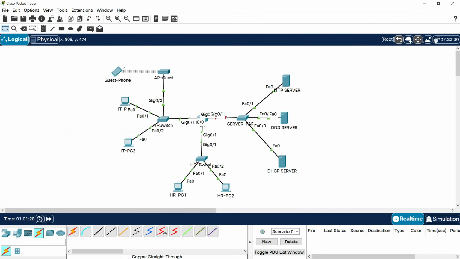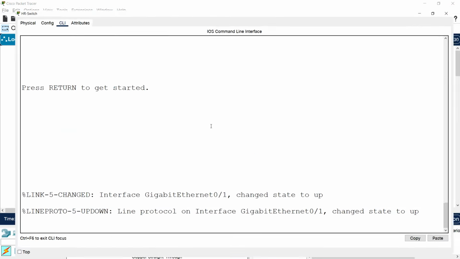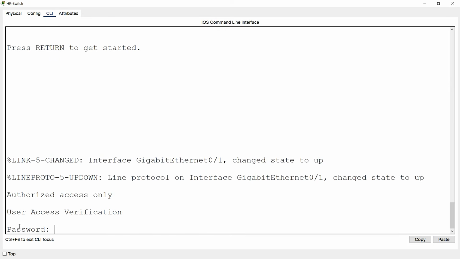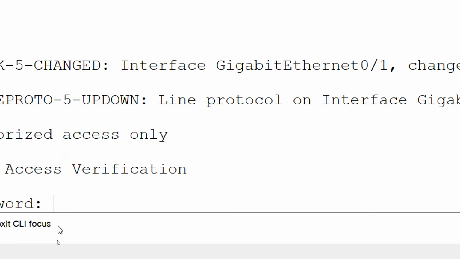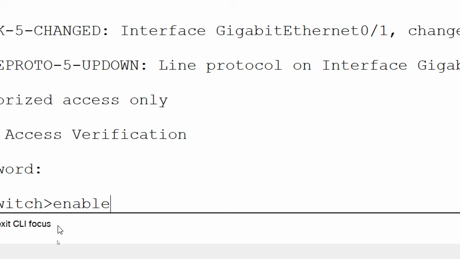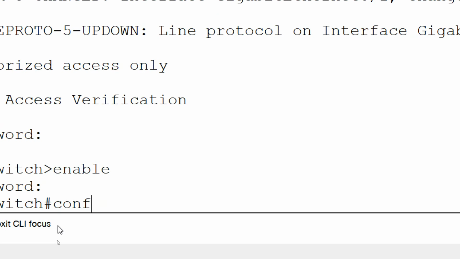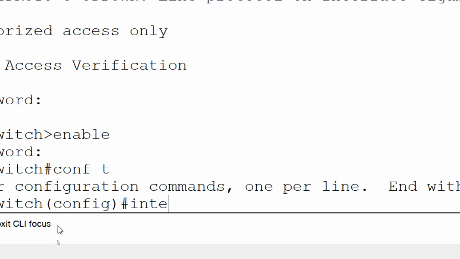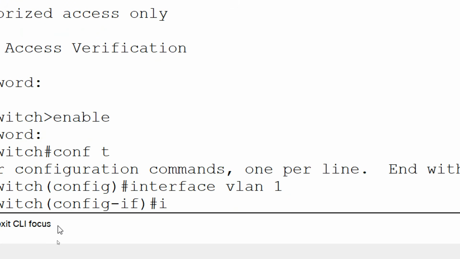Now coming to HR switch. Password CISCO, enable password class, conf t. Then we will go to interface VLAN 1. We'll set the description. So this is an SVI for HR switch management.